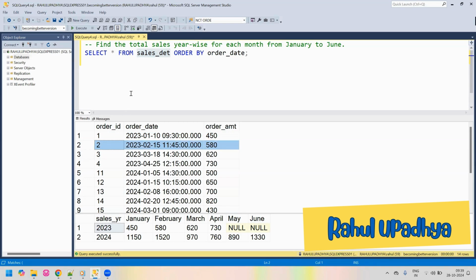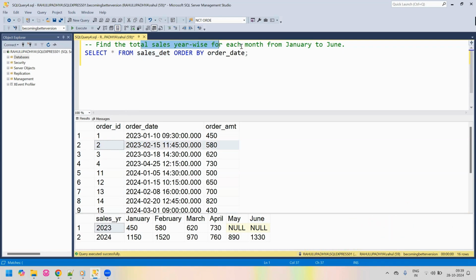As part of the output, we need to find out for every year what is the total sales made in each of the months from January to June. So we need to find the total sales for each month. For example, for 2023, what is the total sales done in January, February till June? Similarly, for other years, we need to find the total sales.